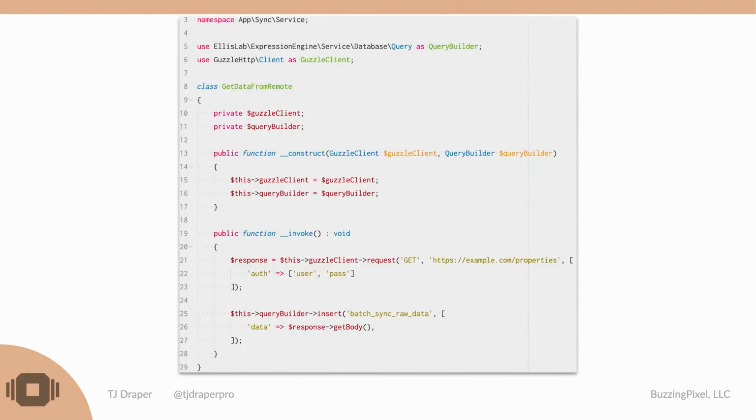Here is an example of the get data from remote class. That was the first class we added to the queue. If you're not familiar with Guzzle, Guzzle is a composer package that's an HTTP client. It's really great. You can make HTTP requests to your API endpoint in this case. You get back a response. And again, I've trimmed this way down. There's a little more stuff that actually happens. And then I take the raw response and I just put it into a database table. And then that queue item is done.